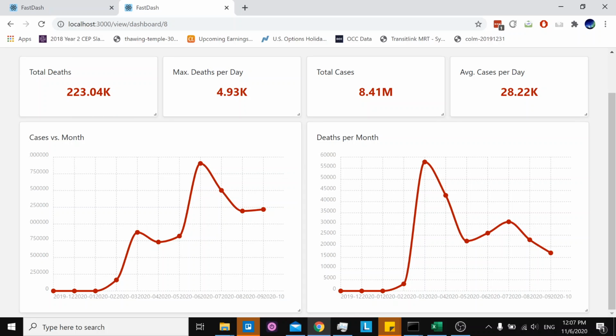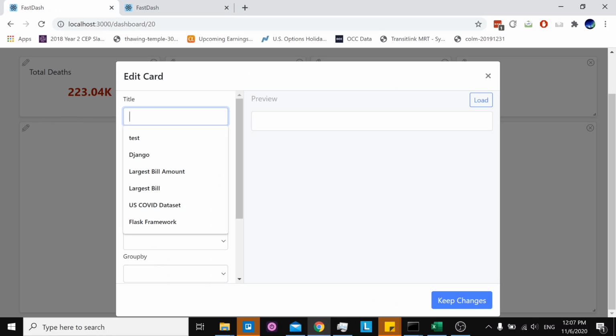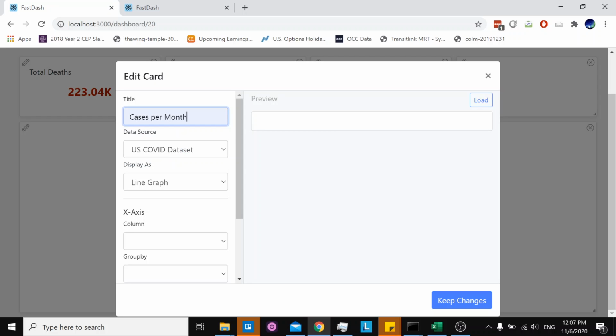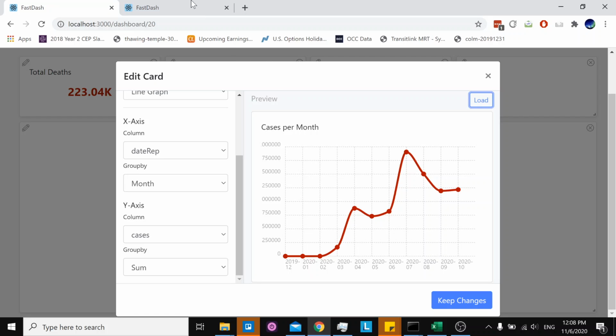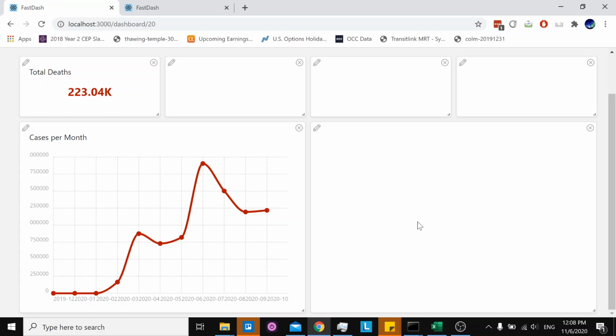Now let's try creating cases per month. We'll be using the same dataset and it will be a line graph. So in the x-axis, we'll have the date and we'll group it by month. The y-axis will have cases. And we'll be grouping it by sum because we want the total number of cases per month. Let's load it. And it is exactly the same as what we have over here. So we'll keep the changes.